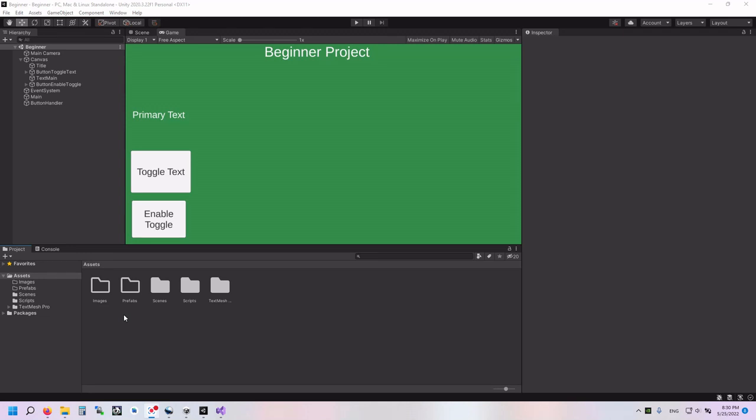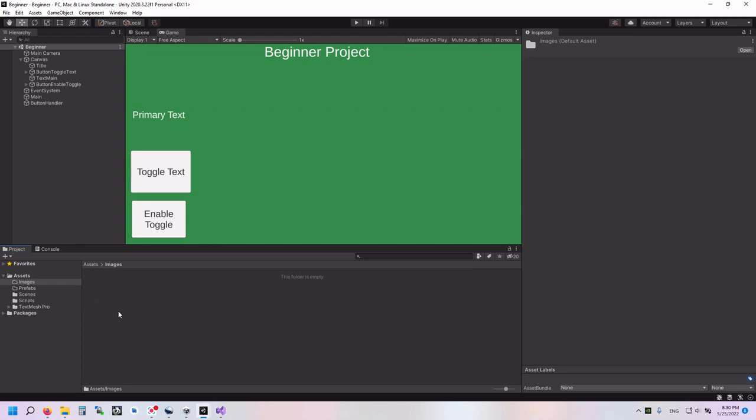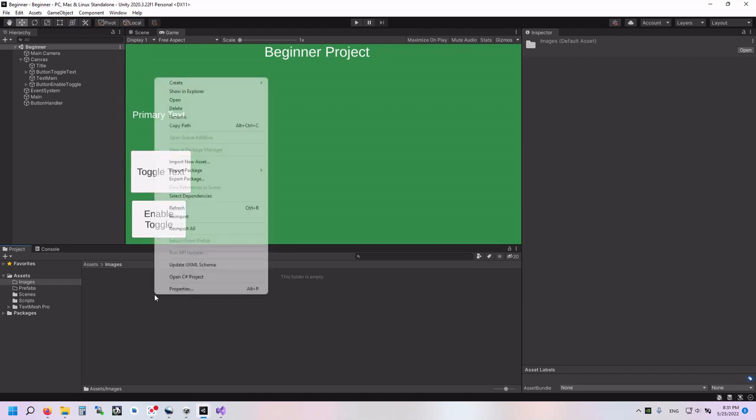So here's the idea. And what I've done too is I've also cleaned up a little bit, added two new folders. One is going to be for the images that we're going to add, and the other one is going to be for the prefabs that we create. So here we go. I'm going to open up the images folder, and I'm going to import these assets.